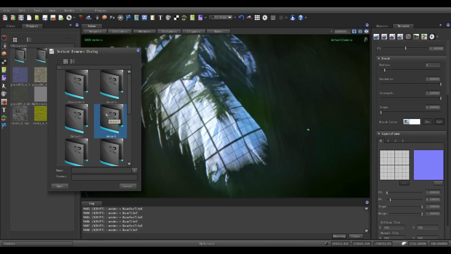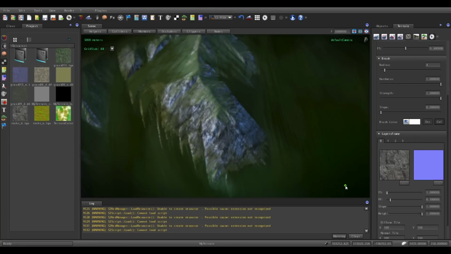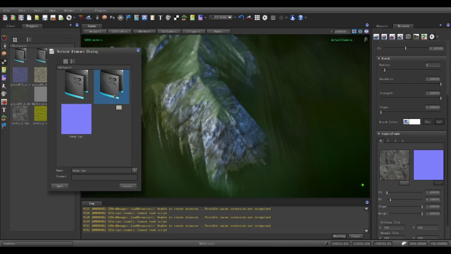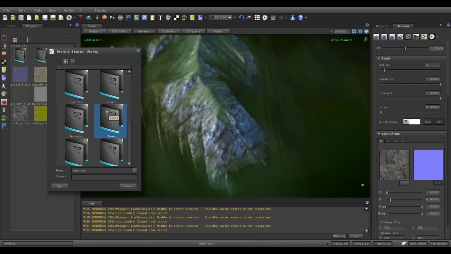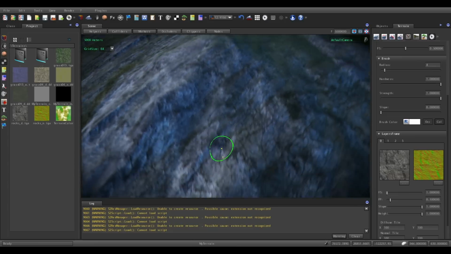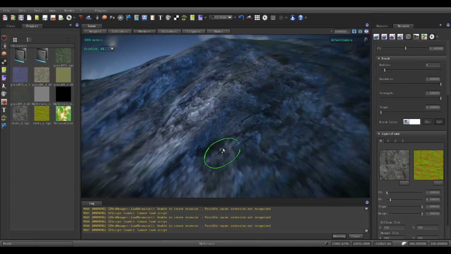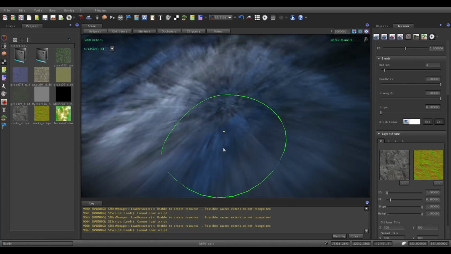We choose the diffuse and the normal of the base layer using the texture browser dialog. As you can see, grass is blended with rocks based on the slope of the normal map, also based on the detail normal map. It tests the normal map of the base layer.